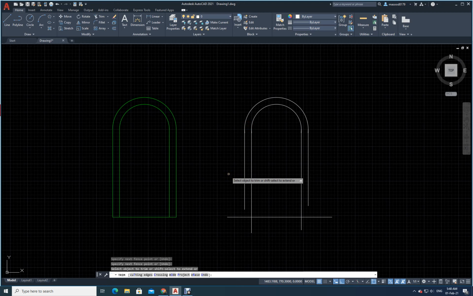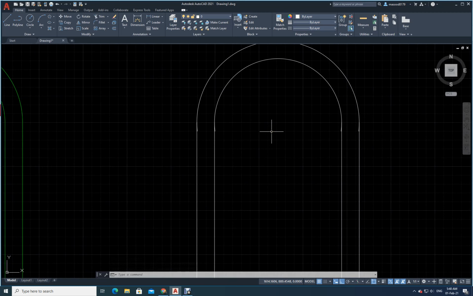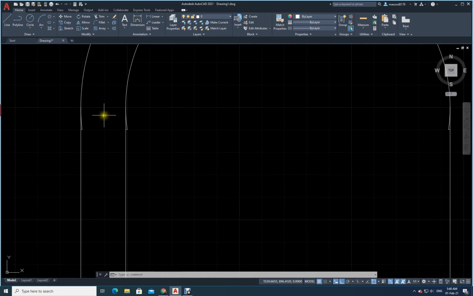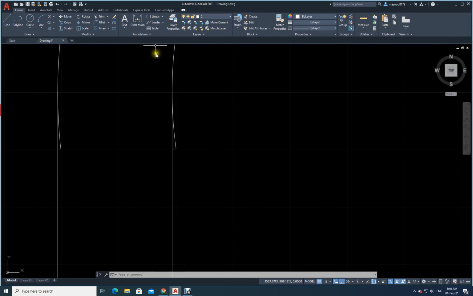The moment I press enter, I am out of the trim command. Now just see here, there is something still left. Use the center wheel of your mouse to zoom in and check. There is something extra. Let's make it a little bigger, and let us again use the trim command to get rid of this. Remember, to use trim command, you definitely need a boundary. The computer will see the nearest line.